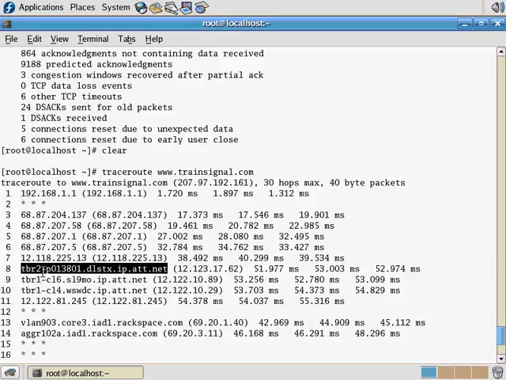These names or numbers here on the left tell you whether or not it could do a DNS lookup. If there's a number, it couldn't do a DNS lookup. If there's a name, you know it was able to do a DNS lookup, because here's the IP address over here and here's the name on the left. So this is most likely Dallas, Texas, and this is the AT&T network. So this is an AT&T Dallas, Texas network device.